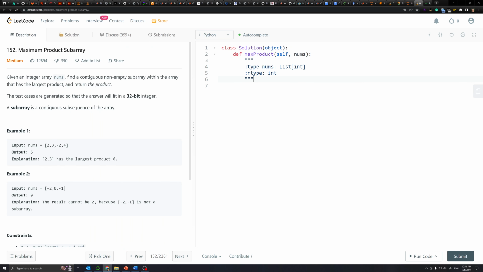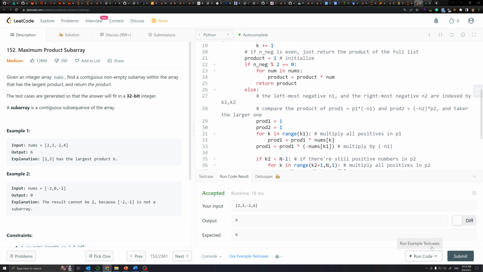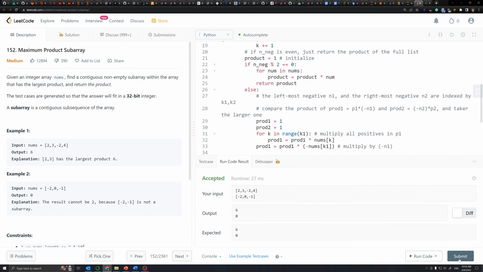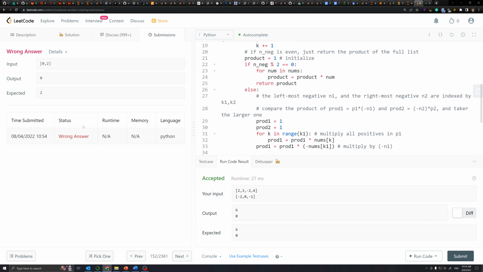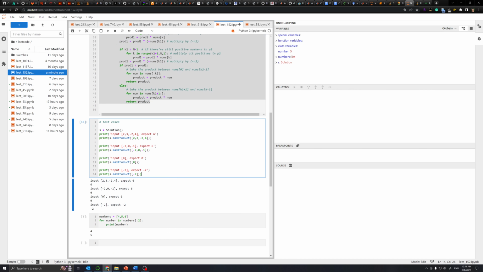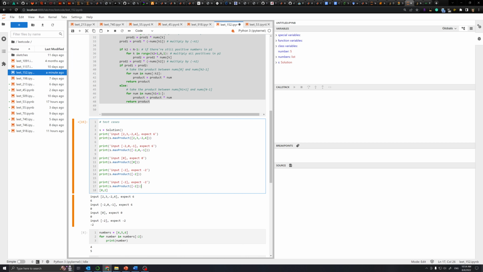Let's submit it for evaluation. Test examples, correct. Let's submit. Okay. Whoa, 0, 2, and we're expecting 2. Wow. Okay. New test case to be looked at. Right. Ah, I see. 0 shouldn't be treated as positive.